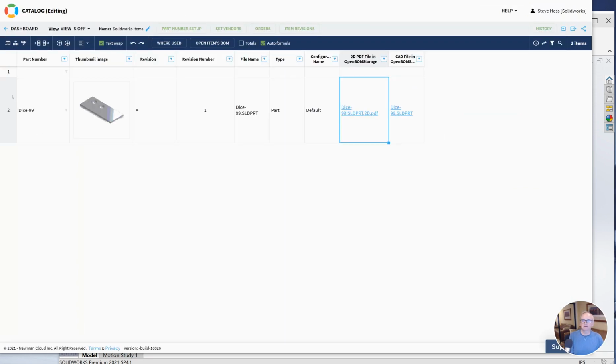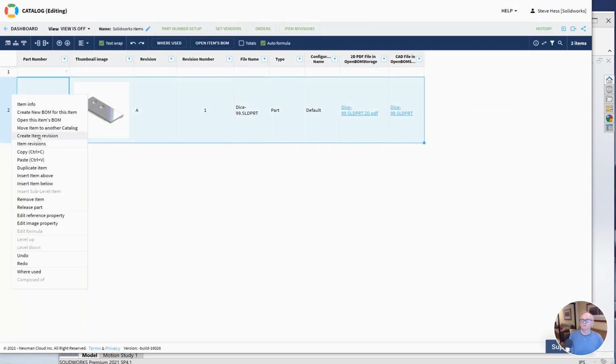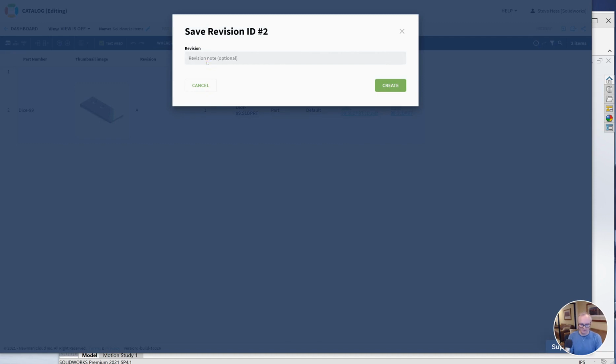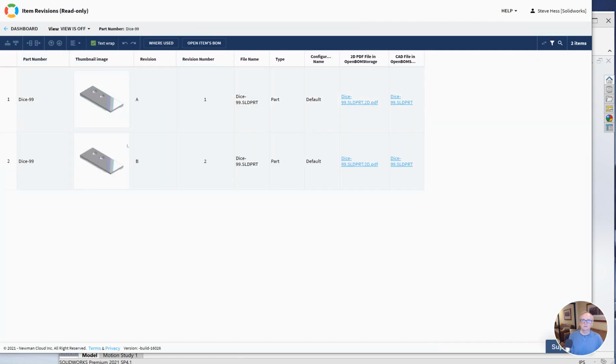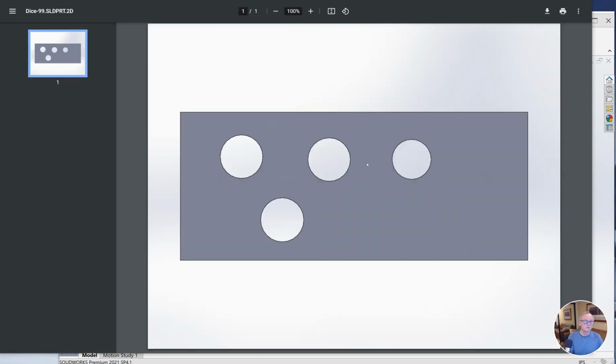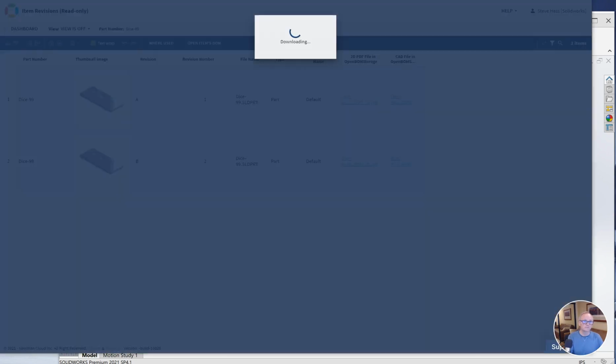So returning back here, right mouse, create item revision. Let's go ahead and make a revision B of this. We see that revision B shows up in our revisions flyout here. We also see that Rev B shows up in our revisions view for this item. And so this is a really nice view, the item revision view. This is where I can drill down and really take a look at that historic view. So I know the Rev B here has got 4 holes in it.